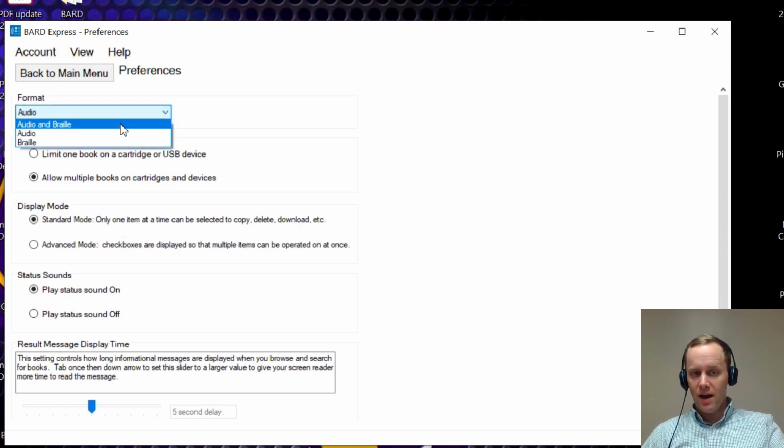If you're doing audio and Braille, which means you're going to download it onto something like an SD drive that you're going to plug into a refreshable Braille device, then you could do audio and Braille. Or if you're just using it to download books onto something to put into your refreshable Braille device, then you could just do Braille.